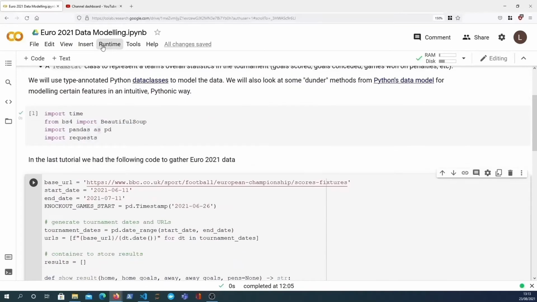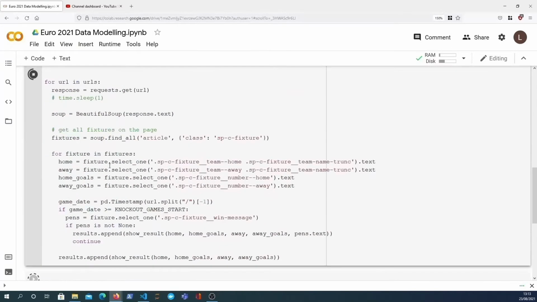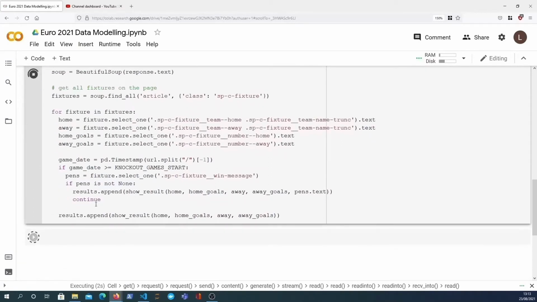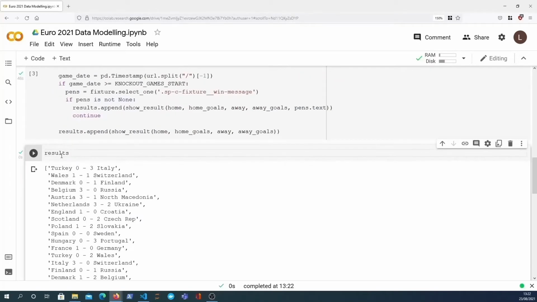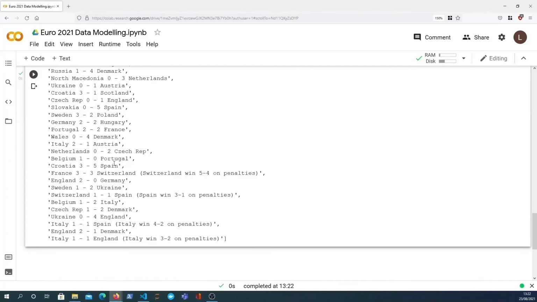So let's start by just running all of these cells and collecting the data. This will take a while, so I'll resume the video when this completes. Okay, now that has finally completed. We can view the results, which is in a Python list, which will give us all of the result data, including the penalty winners, as we've seen at the end of the last video.